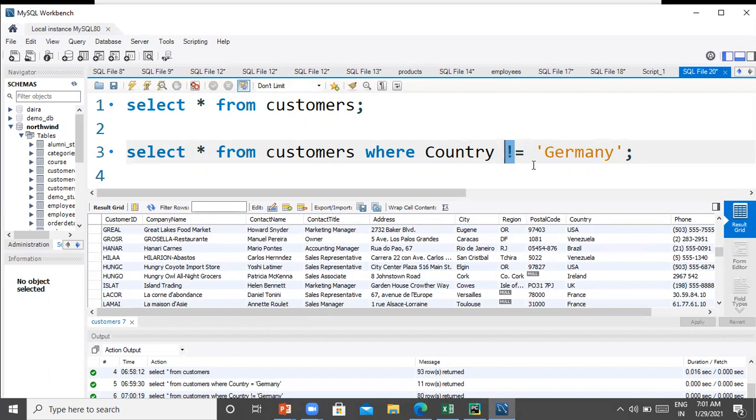Now we are able to get like this. Now let us see with the operators like greater than, less than. So see, this can work even with the character data. Okay, let us do that.